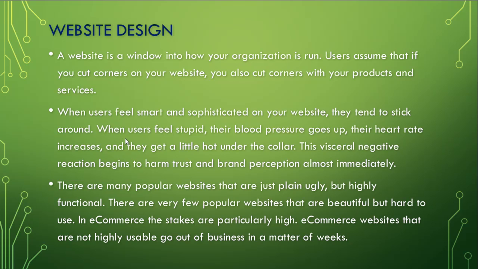Right? So if they see a simple website, something that is giving them all the information they need without a lot of digging, then they will stay along. Right? When a user feels stupid, their blood pressure goes up and their heart rate increases, and they get a little hot under the collar. Right? So basically that's what it is. If your website is too frustrating for them, it's going to annoy them, and definitely it's going to harm you, basically, right?